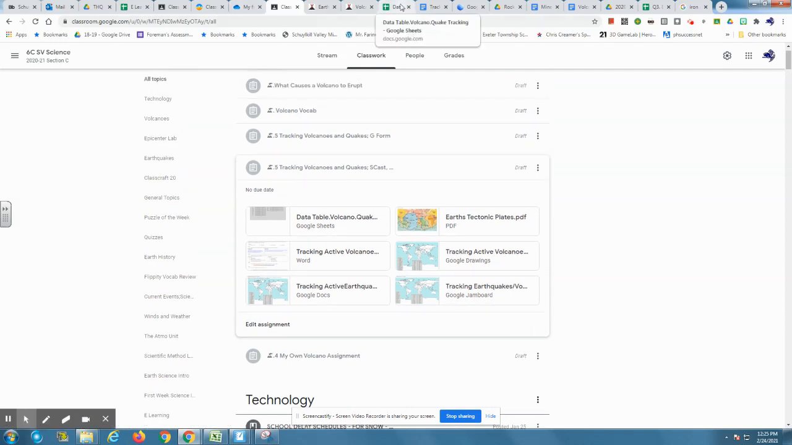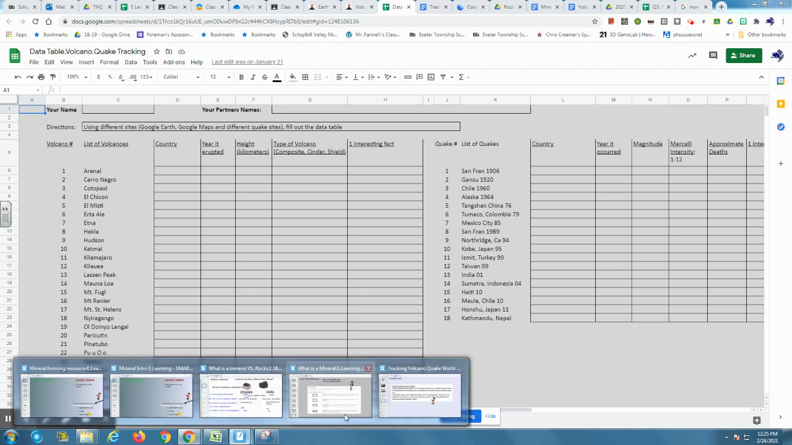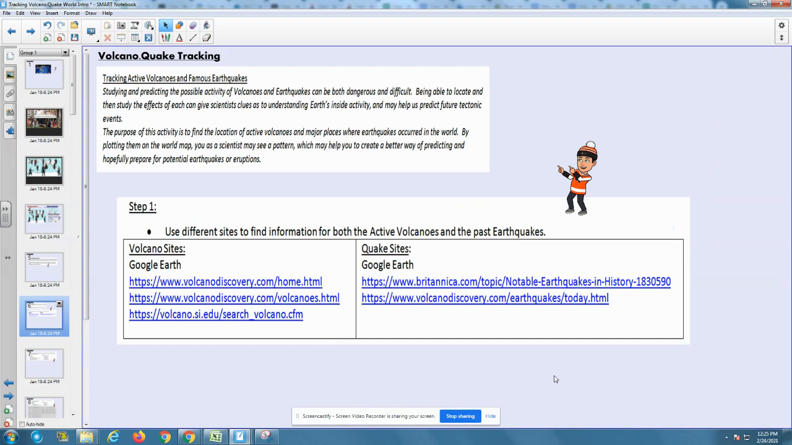So let me point out a couple things. Here is the data table that everyone has access to, and I'll explain that momentarily. So let's head back to the directions. The first thing you're going to do is use different sites to find information, specifically where these volcanoes are located. And ultimately, you're going to plot where past earthquakes have been located. What I'm going to mention, folks, is you have access to Google Earth. It's going to be a huge asset to use in this assignment. You can also use volcanodiscovery.com. I'll show that to you right now.